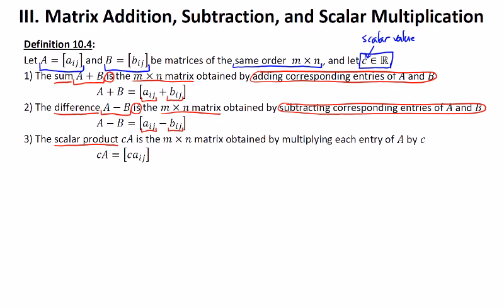So we're going to be using this scalar value as a multiplier. And it says here cA, or c times A, is the operation, and it is represented as another m by n matrix. So the matrix never changes size whenever you perform the operation. And the way that you will create this new matrix is by multiplying each entry of A by your scalar value. Basically, it's just distribution.